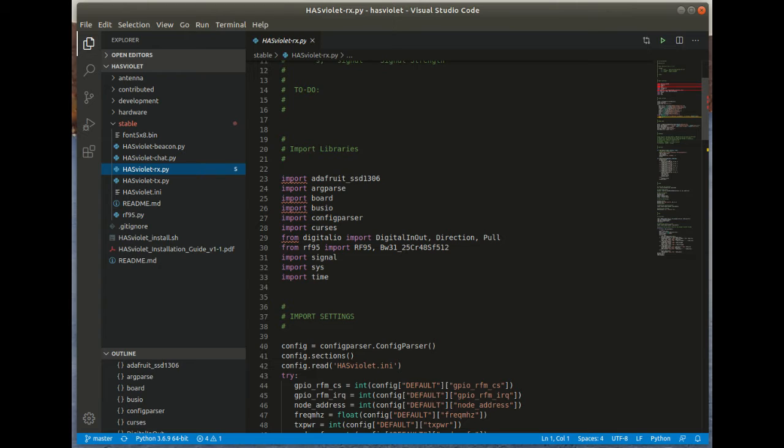Import signal is for my ability to use some of the signal capability, not only to interrupt for transmit during receive, but also to close the program. And that interrupt signal is very important, as we'll get to further down.